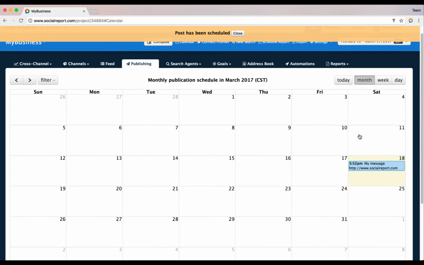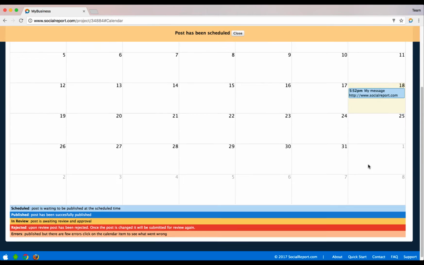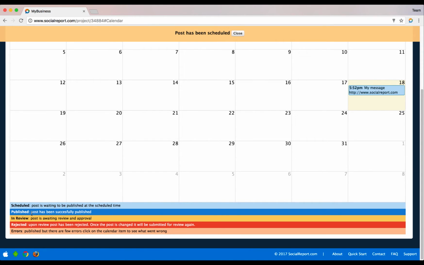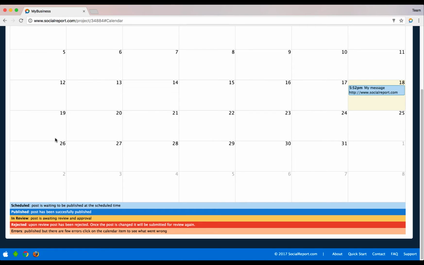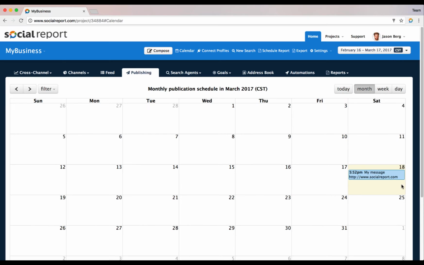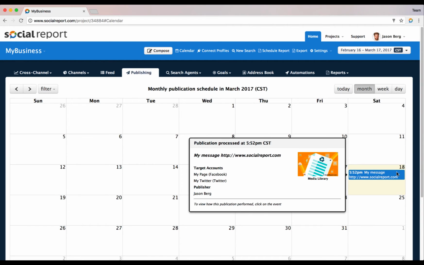And as you can see, it's light blue right now. So, it's scheduled. As soon as it publishes, which should be any second now, the status is going to turn darker blue. And you also have some other status colors here: in review, if you are subjecting your post to review and approval; rejected, should the end result of the review be rejection; and errors, for any possible issues with your message. So I'm going to refresh this a couple times. All right, so now as you can see, the message turned darker blue, which means it's been published.